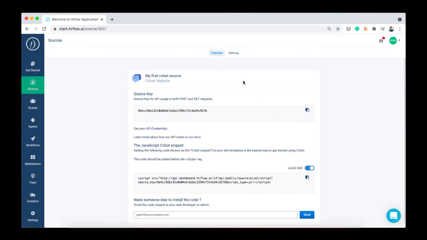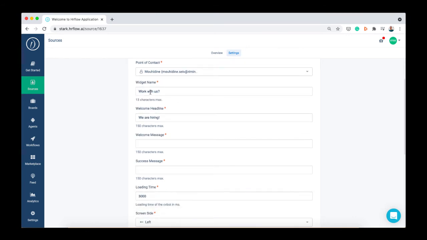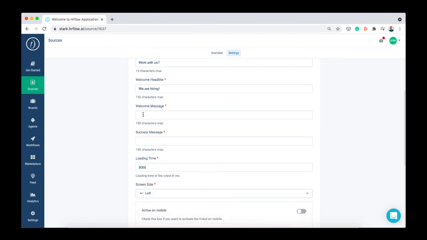To customize the messaging and display of your CVbot, click on the Settings tab. First, specify the widget name, which will appear automatically on the page with the CVbot. Then, type in the welcome headline and the welcome message that will appear once you click on the CVbot. A messaging that prompts visitors to drop their resumes will be more successful in capturing more applicants.